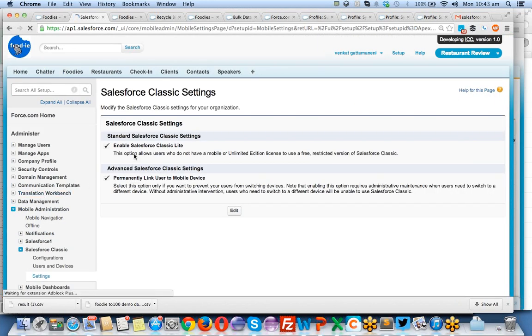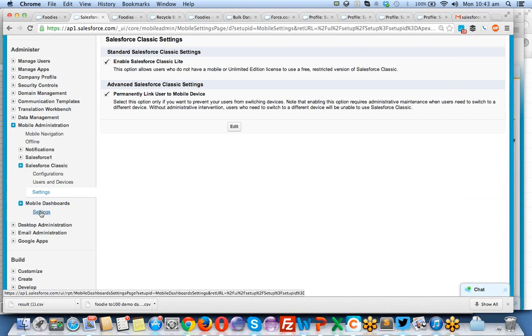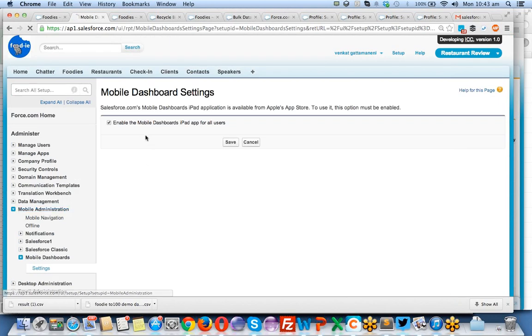And settings here, I can enable and disable some settings. Already enabled. So I'm permanently linking the user to the mobile device. So that's what the data is showing here, users and devices. And mobile dashboards, it's already enabled.